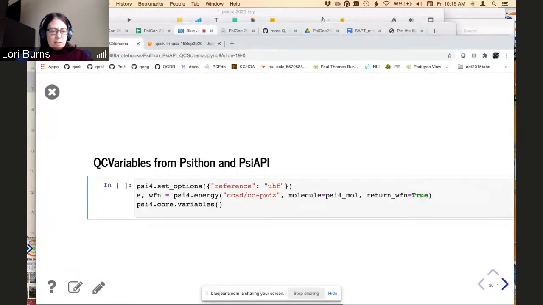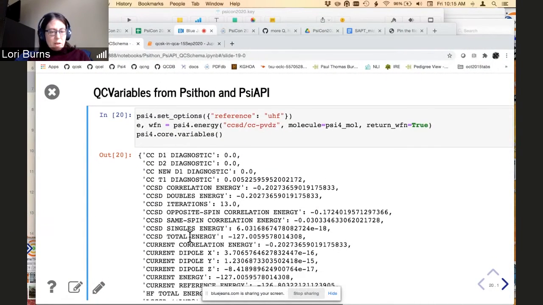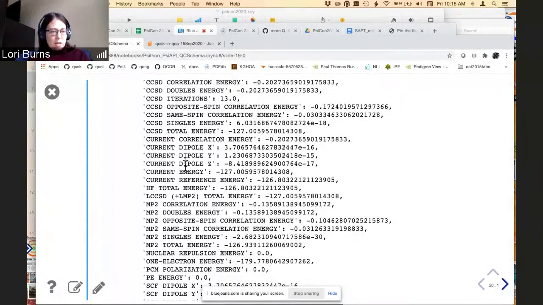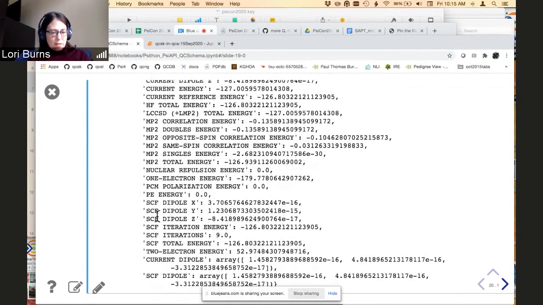So for QC variables in PsiAPI, we're going to make a call, a CCSD calculation on this molecule, and say to return the wave function. And then this is going to print out the variables from globals. So this is going to contain the coupled cluster total energy and then a number of components for it. It's going to map some of those to the current labels. And because you get MP2 along the course of it, then you can also have all these MP2 data and also SCF data. You'll notice here there's an SCF dipole that is an array variable.